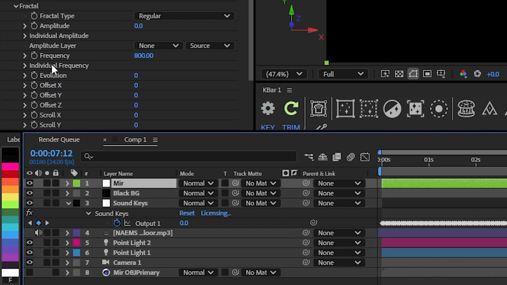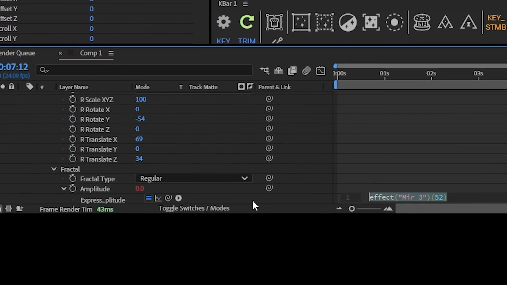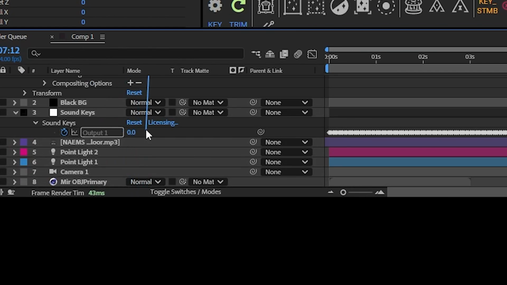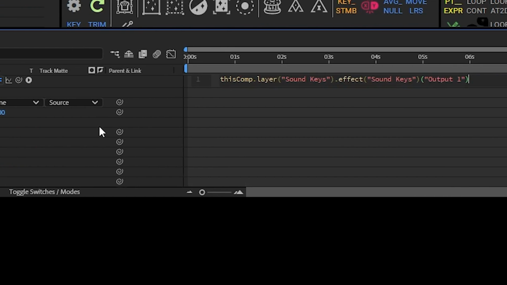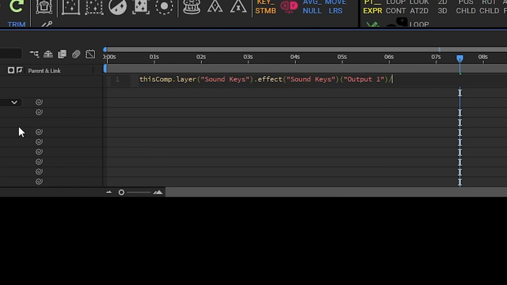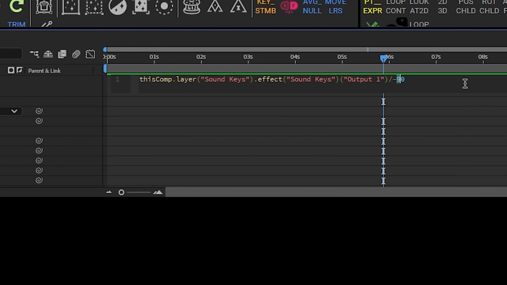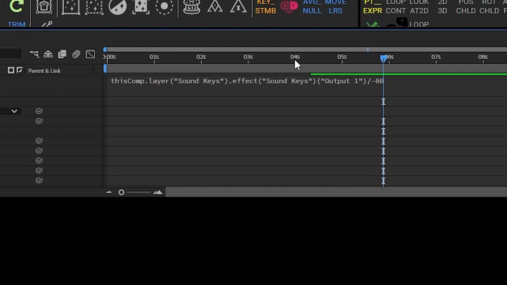And then under our fractal amplitude, I'm going to alt click and I'm going to point it. I'm going to make an even simpler expression. I'm going to point it to that there. I'm going to say divide that by minus 80. Let's try that and see what that gets us.